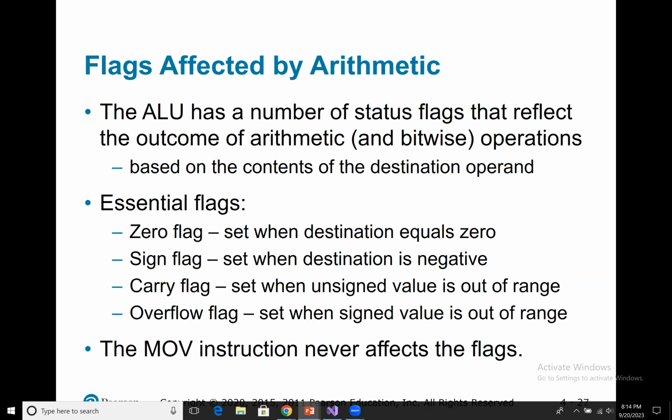In this video, we're going to look at the flags that are affected by arithmetic. The arithmetic logic unit has a number of status flags that reflect the outcome of arithmetic and bitwise operations based on the contents of the destination operand.